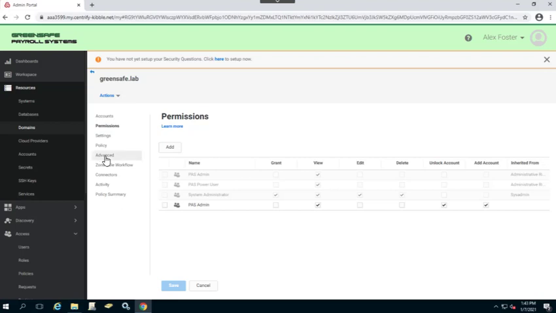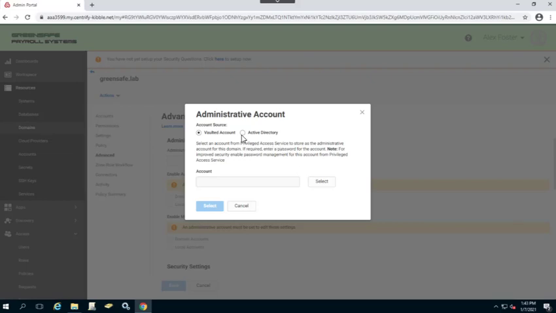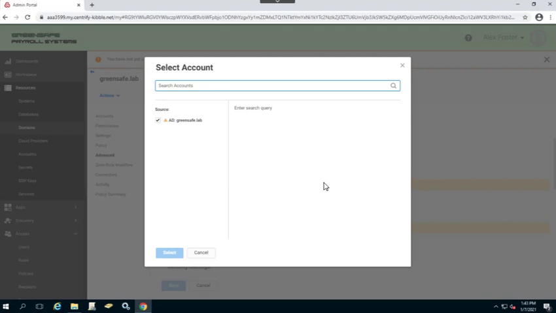So what we'll do here is we'll click on advanced. And as you can see here, we do have administrative account settings. We're going to click select, and we're going to select Active Directory, and we'll click select. Now I've already created an account that is going to be used for this purpose. So the name of that account is CFY admin. This has all of the necessary permissions to facilitate those changes that we are going to perform within the identity platform. So I'm simply going to select it.